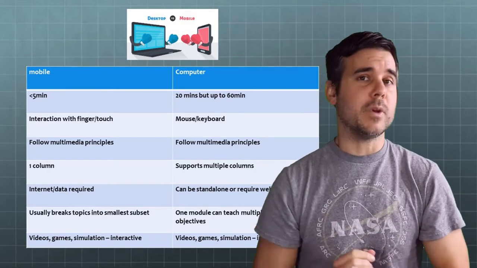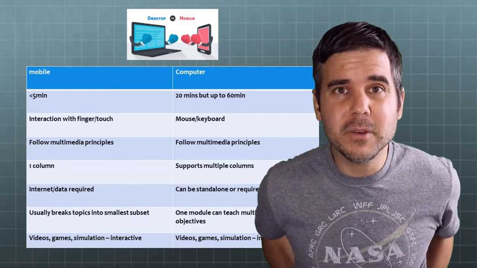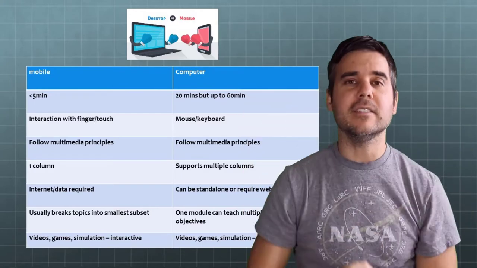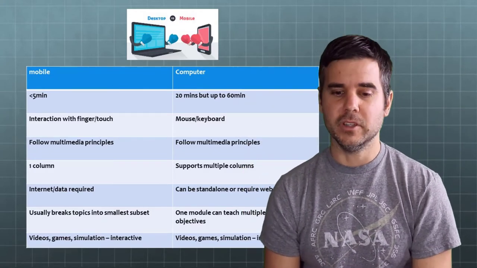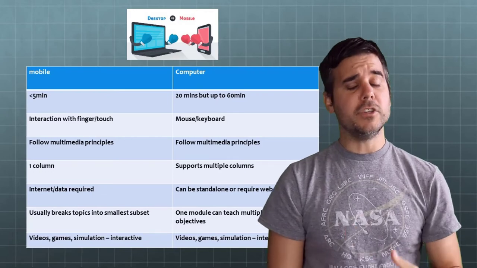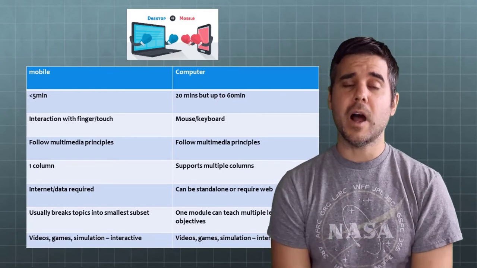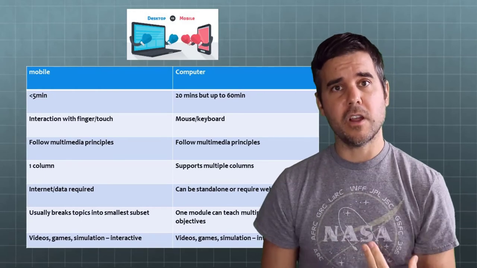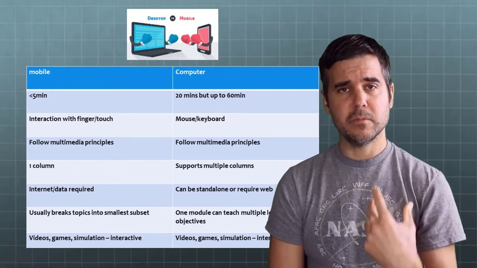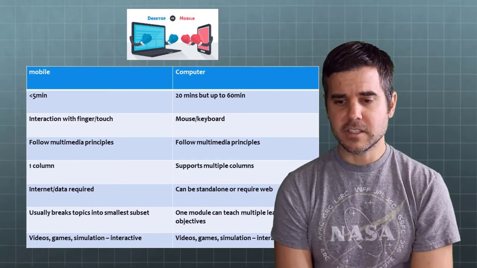I can have people with 3 monitors, like I have set up right in front of me right now, with things all over. So there are different setups with the PC that aren't really available on the mobile device. Mobile usually requires internet and data unless they're on an app, which I'm going to talk about, app versus web development, in just a second.